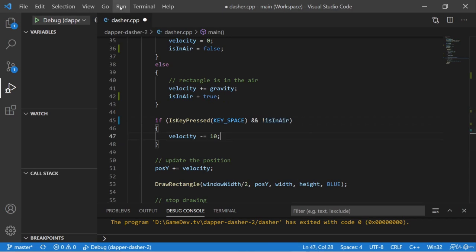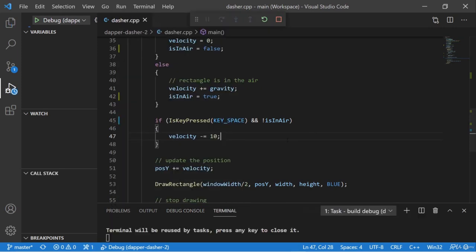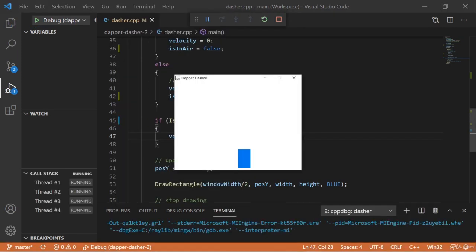Let's go ahead and run this. So run and start debugging. And I'm spamming the space key, and I'm only getting a jump once the rectangle hits the ground. Now this is a pretty weak jump. So before we wrap this up, I'm going to go ahead and give ourselves a bit more jump velocity.